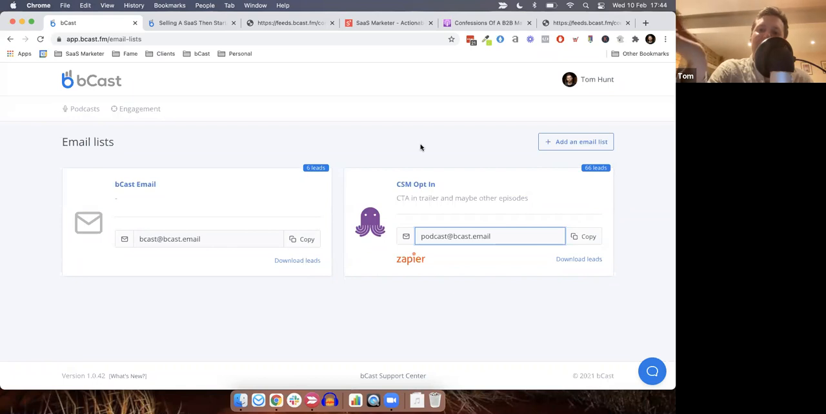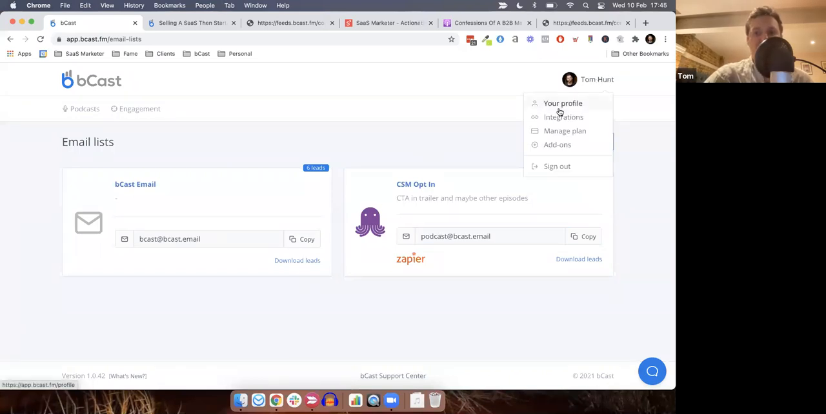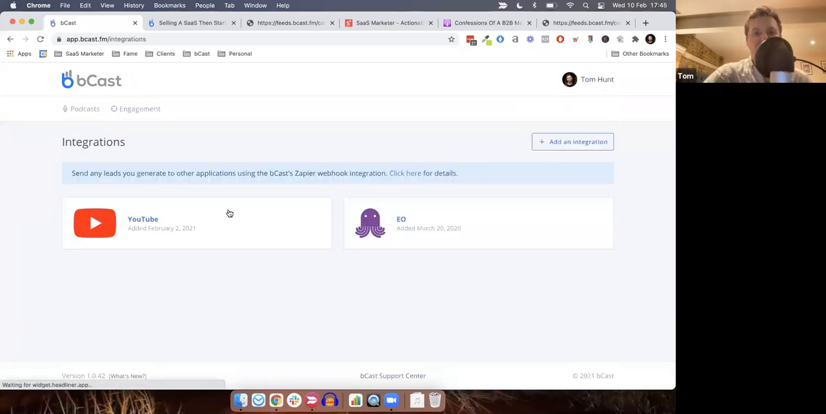You could create an email address and forward it on to the bCast email address if you didn't want to read out the bCast email on your show. And those leads will come into bCast, and then you can send them through to your CRM through integrations. Right now, the only integrations we have are Email Octopus and Zapier webhooks. So you would need a premium account.